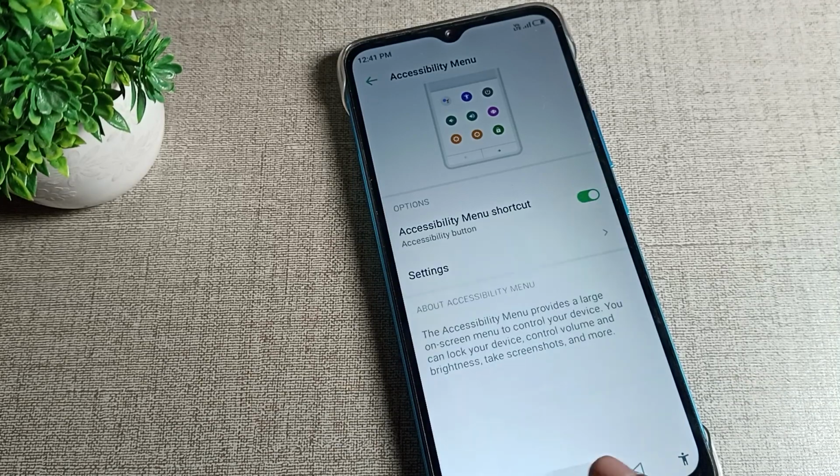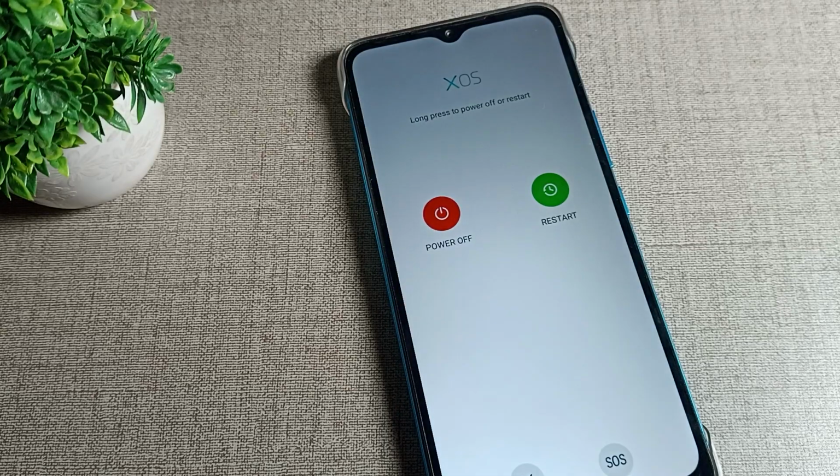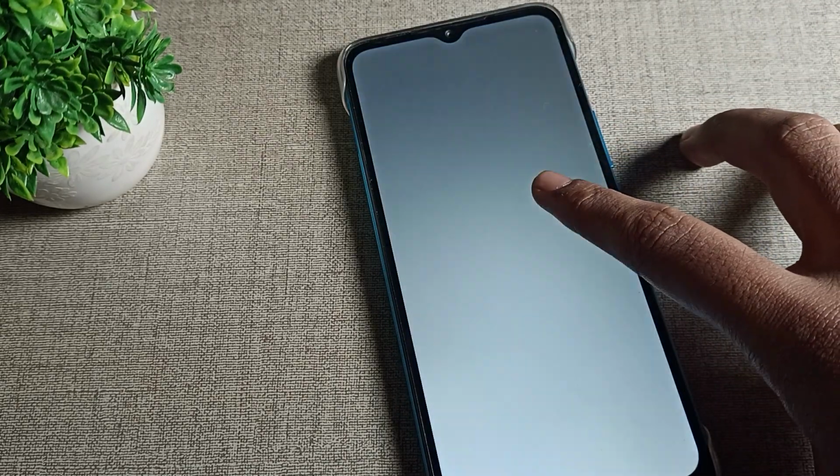Friends, you can see the power off setting. So you can see the setting, and we will tap here. Friends, you can see restart. So we will press the restart option, then your phone will restart automatically.